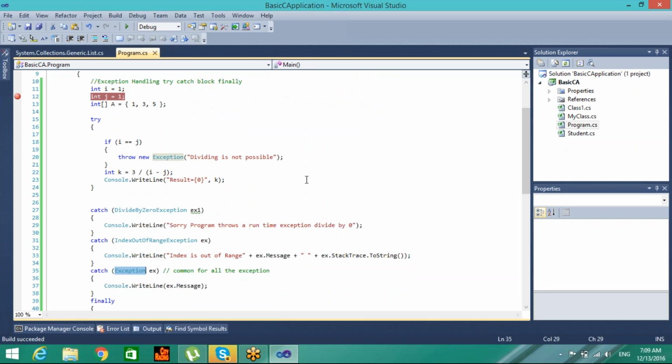So we can throw the error also. So the situation I have shown you, that before dividing by 0 I need to compare, and then if I equal to j, then I should not continue my program. I want to break my program and it should go to the catch block. So that you can do in this way.